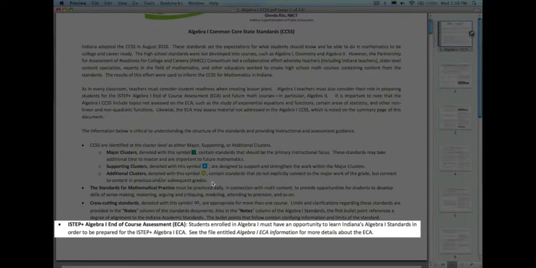Finally, you see the reference to our Algebra 1 ECA at the bottom of this first page. And really, first and foremost, students enrolled in Algebra 1 must have an opportunity to learn the material assessed on the ECA.